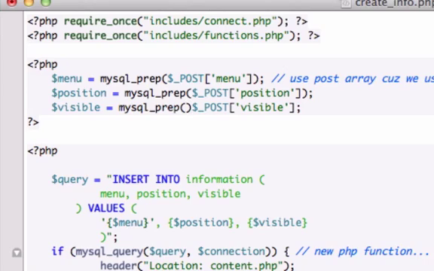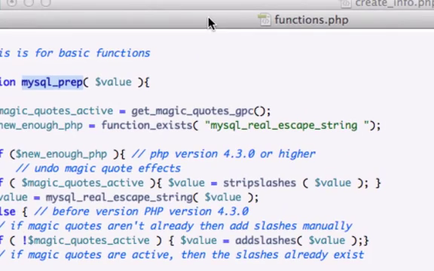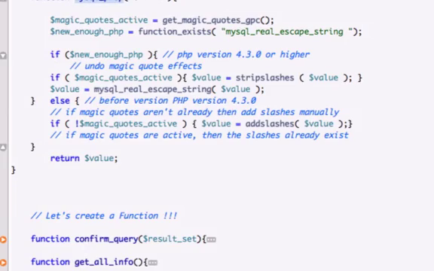So, and this is a little bit advanced. If this doesn't fully check out right now, don't worry about it, because this is probably the most difficult thing we've done. But when you're done with this video, go to php.net and check out magic quotes as well as addslashes. Okay, so now we have our function right here.